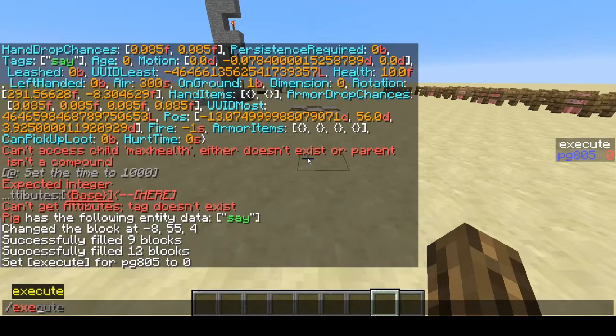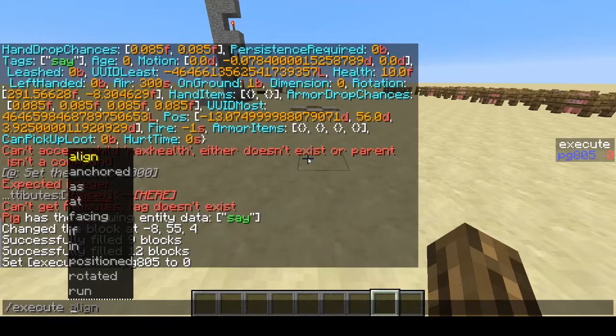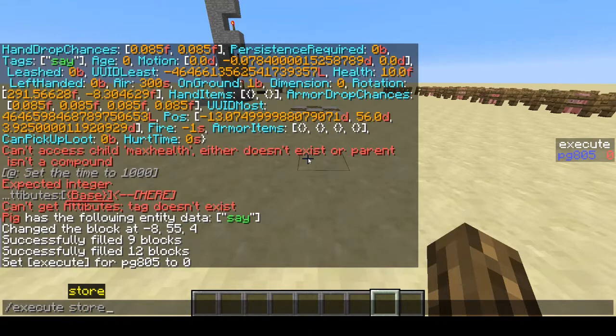Now we're going to take a look at the store argument. What the store command does is you can store either the result or success of a command that we're going to run. So results, we've talked about this a little bit. Some commands not only affect the world, but they also return a value that we haven't really been utilizing. Well, this is the first time that it's really going to matter, and basically result is going to be what it returns.